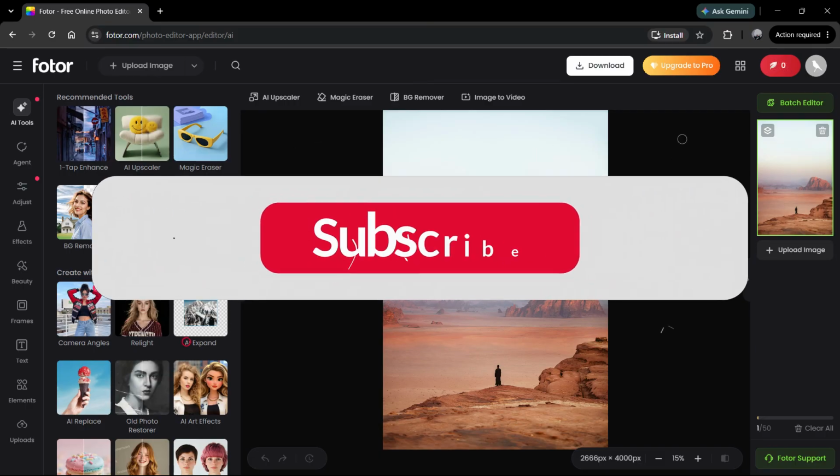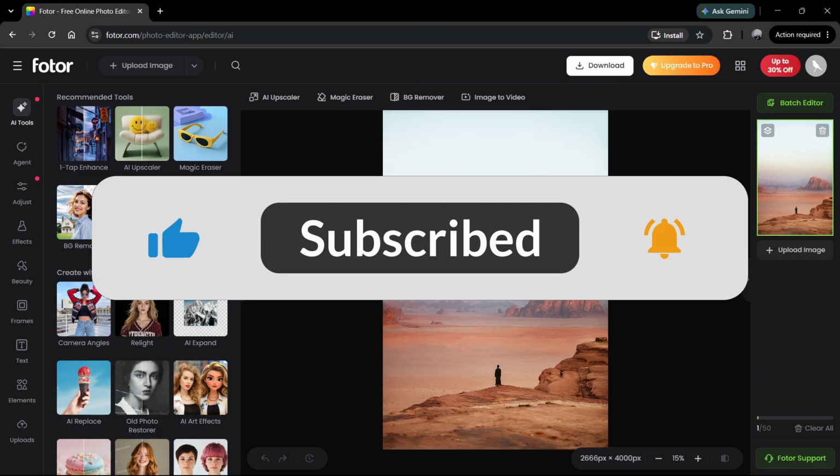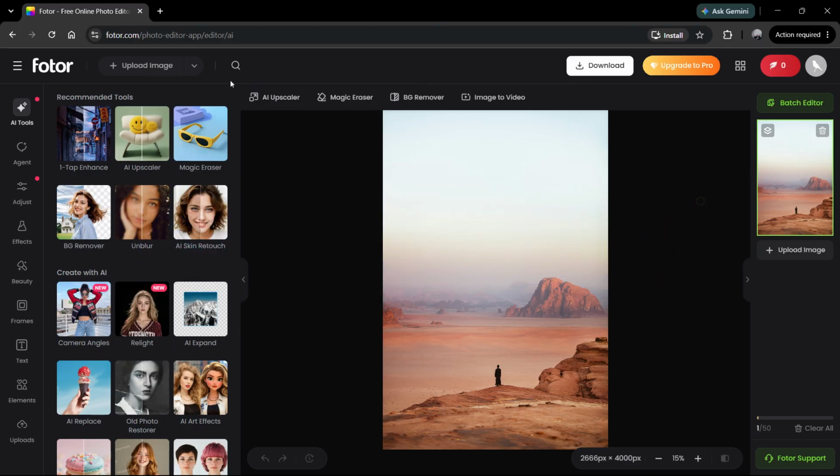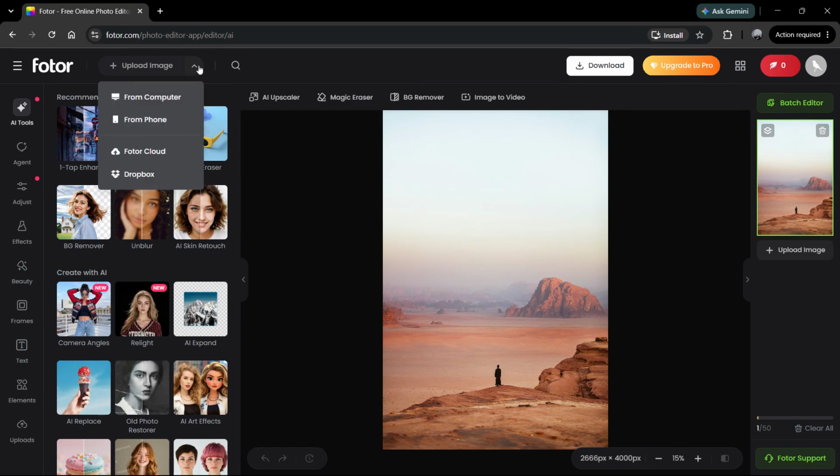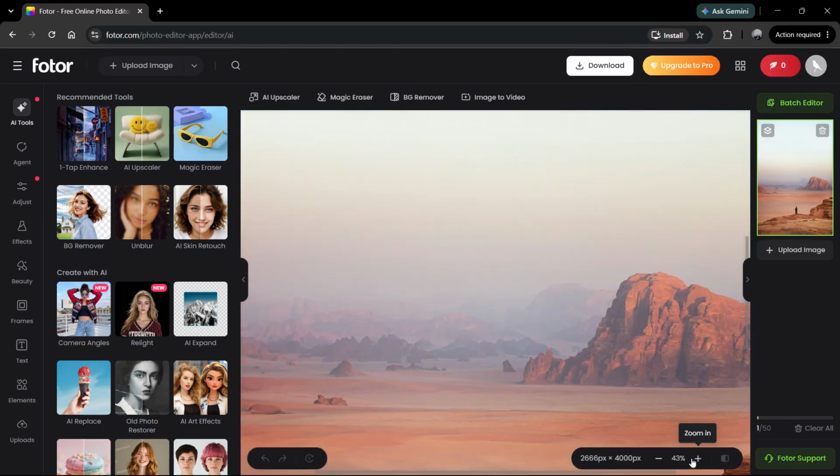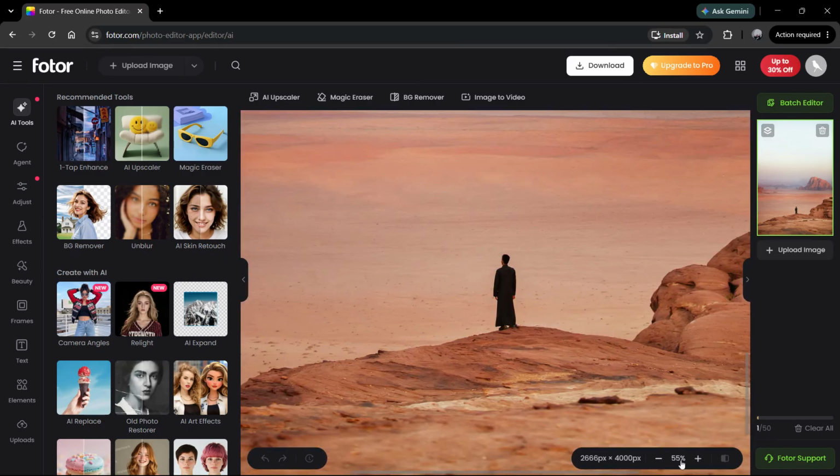First, open Fotor's photo editor and load the image you want to edit. To do that, click Open Image and choose the photo from your computer. Once your image is uploaded, take a moment to zoom in and look at the area you want to remove. This helps you work more accurately and makes the final result look much cleaner.